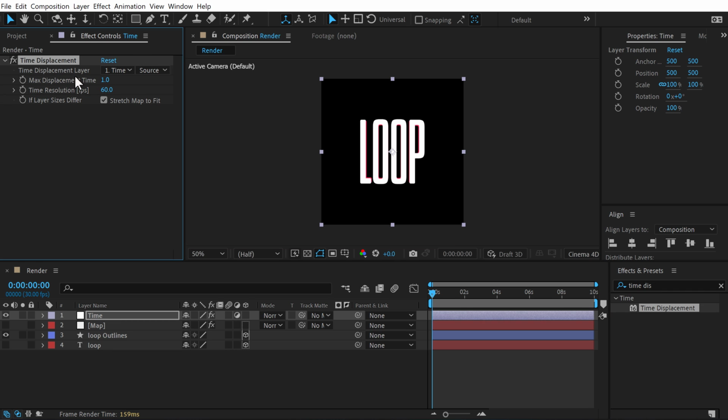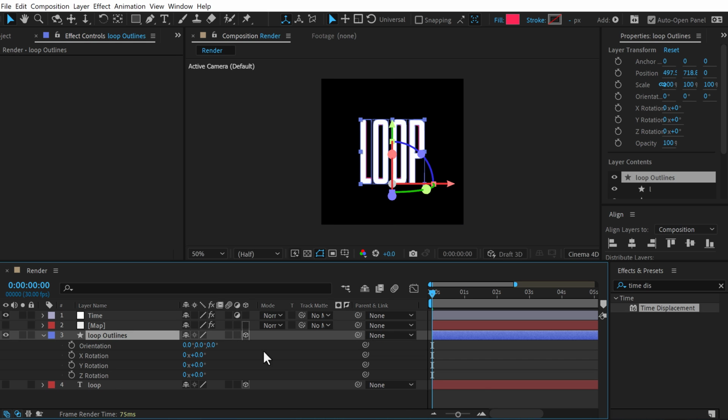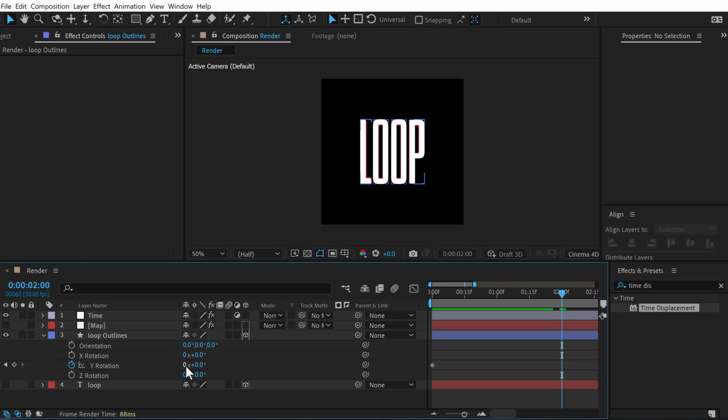There you go. So now right here in the time displacement layer, I'm going to set this to the map that we created, and set the source to effects and mask. So now if I actually go right here and let's animate this. Press R to bring down the rotation properties. I'll create a keyframe on the Y rotation, go to around 2 seconds, and let's give it one complete rotation. So I'll set this to 1.